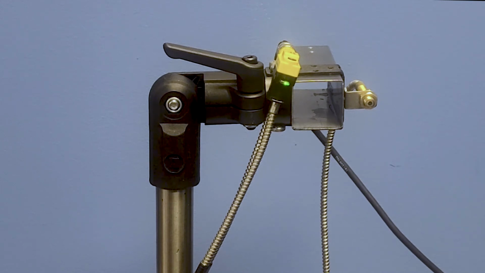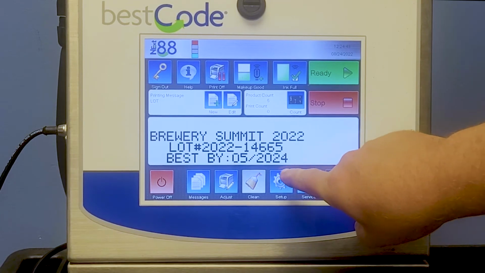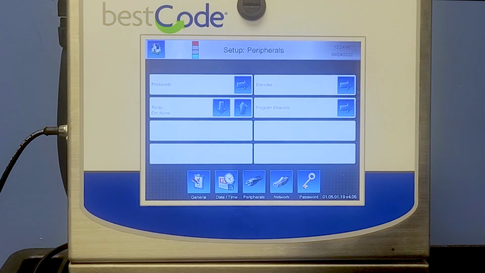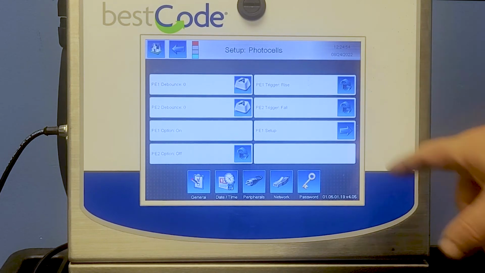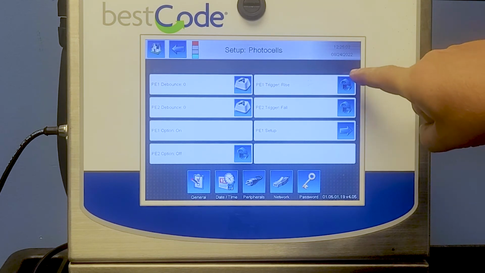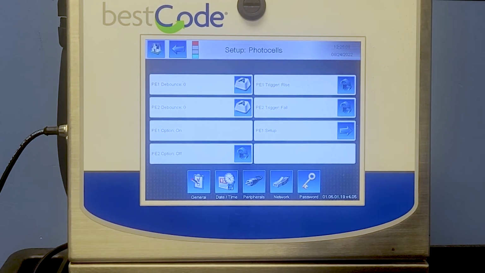And I will show you now how to manipulate the machine to be rise or fall. So if you go right here from the home screen and hit setup, and then hit peripherals. Peripherals, we're talking about photocells, so we'll hit photocells. And over here on the right, the PE is triggered for rise. If we needed that for fall for an application that we're setting up, all we would do is hit this button and now we're set to fall. But again, I'd say probably 80–90% of our applications are always set to trigger for rise.